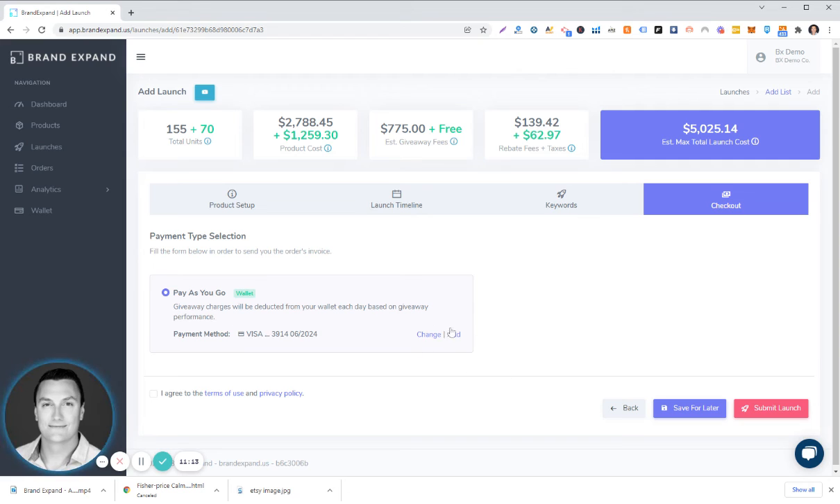Okay, make sure you have a card here on file, and then finally agree to the TOS and PP. You can go ahead and click on those and review those if you'd like and submit the launch. When you submit the launch, it goes to our CRM. We have to review the launch, review the keywords you're using, review the price, among a few other things, verify that it's accurate, and then push it live.